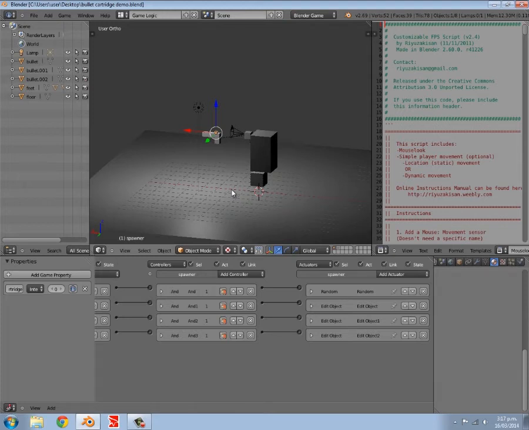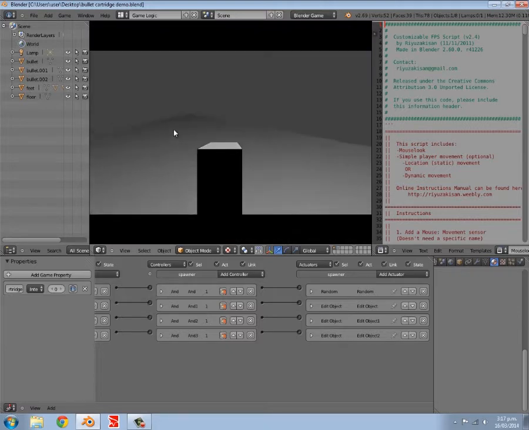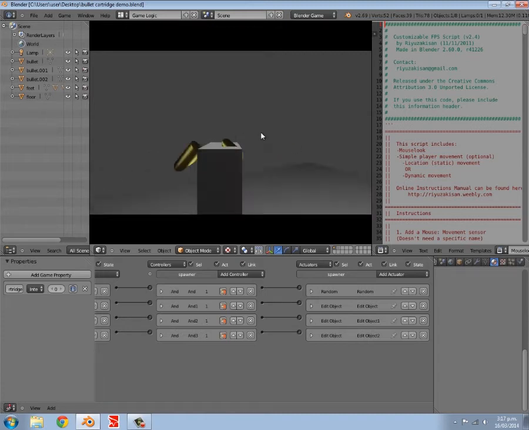My name is ThaTimster. Today I'm going to be showing you how to add bullet cartridges in the Blender game engine. So right here I have a small example, and when we hold down the trigger it shoots out bullet cartridges, which look really nice and they look like they interact with each other.